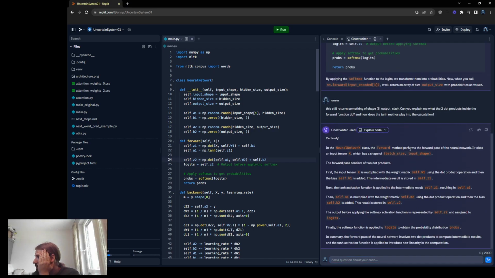So math performs the forward pass on it, takes an input x which has shape batch size input shape. The problem is it thinks it's batch size. That's the problem. The problem is that it thinks it's a batch size.